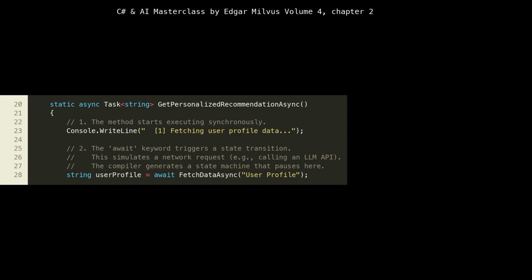Now we dive into GetPersonalizedRecommendationAsync, a method designed to orchestrate multiple asynchronous operations. Notice its signature, static async Task<string>. The async keyword is again present, indicating it will contain await expressions. The Task<string> return type signifies that this method will eventually produce a string result asynchronously.